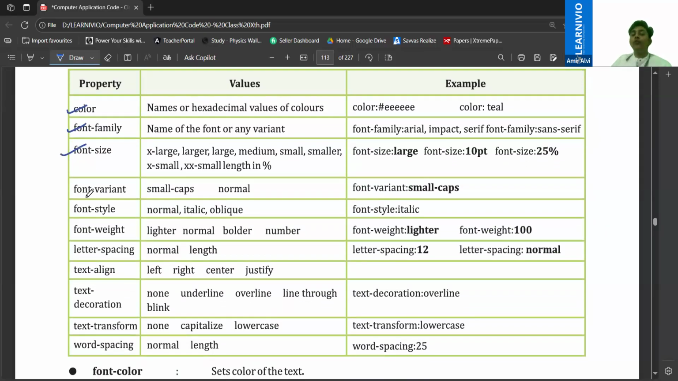Next, let's talk about font variant. That means whether it is small caps or normal. Normal means A would be capital. The name of the screen that is written, the values, the property, they are normal because the initial word is capital. Otherwise, they are small. Small caps means everything is small. Right? Okay, sir.